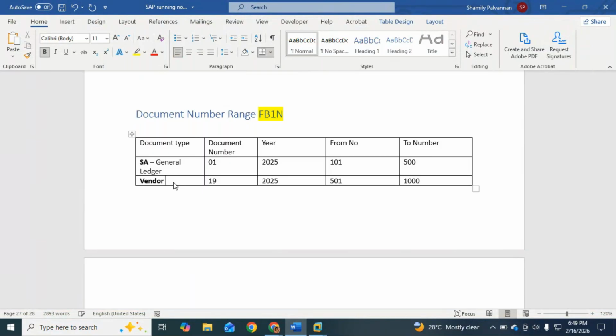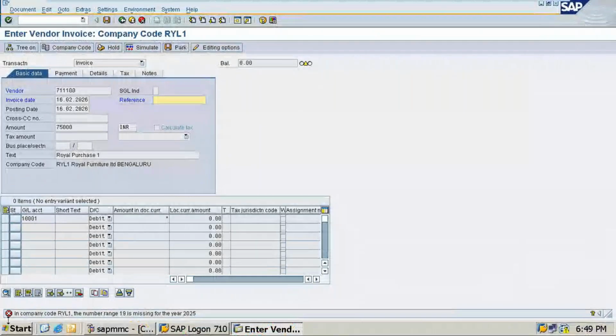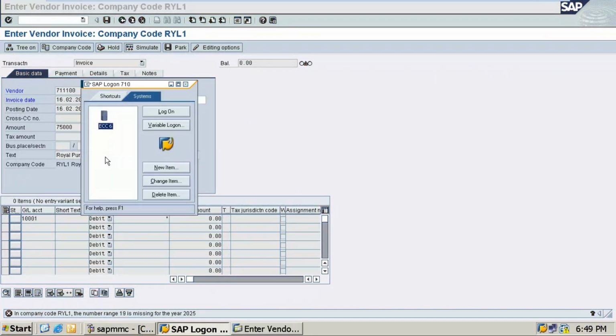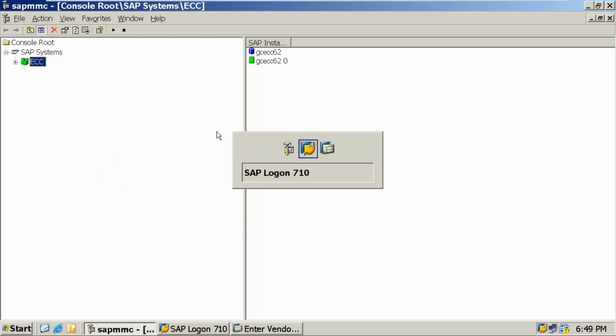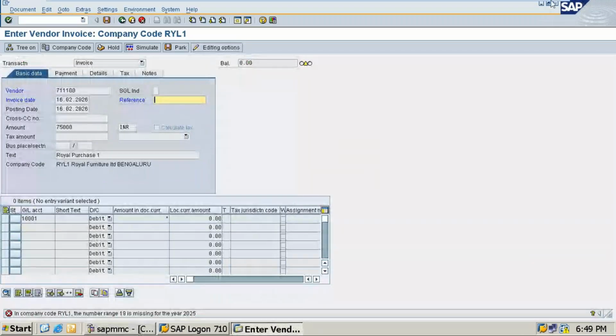Vendor invoice entry. For which one? So the document number range is missing, so we will go for creating this. Okay, let me make an entry.